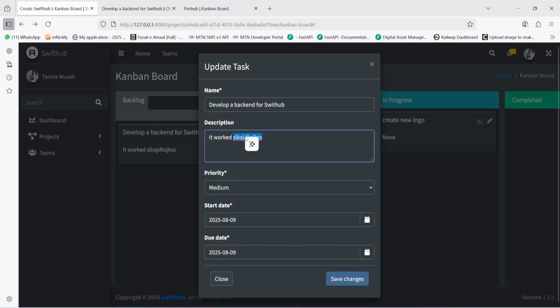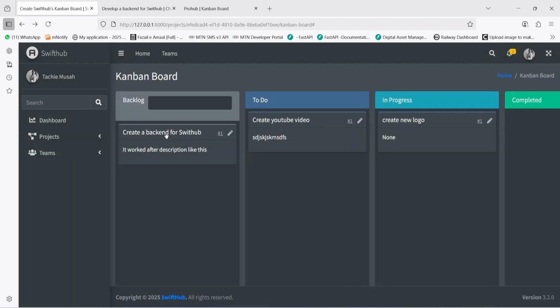So I'm just going to add after description like this. Okay, so this is what we have done, and I'm going to change this one to create a backend. So once we save it, both the title and then the description is supposed to change. So I'm going to hit on that, and the title plus description is now changing.